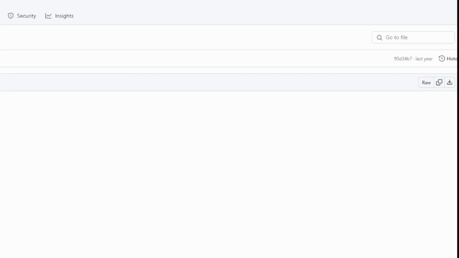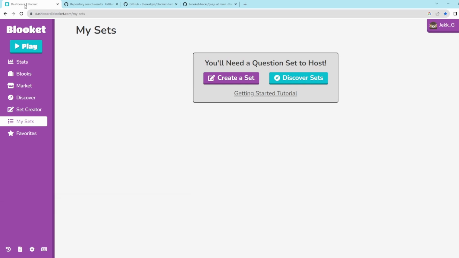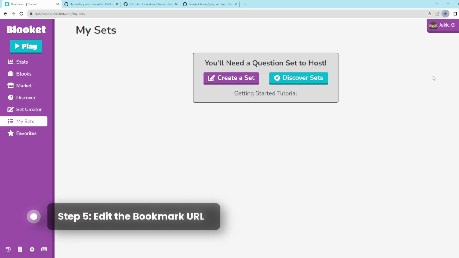Now for step 4, we need to create a bookmark for Blooket. Now head over to the Blooket website. Once you're there, find the bookmark icon in your web browser and click on it. Now let's click bookmark and proceed to step 5, which is to edit the bookmark URL.